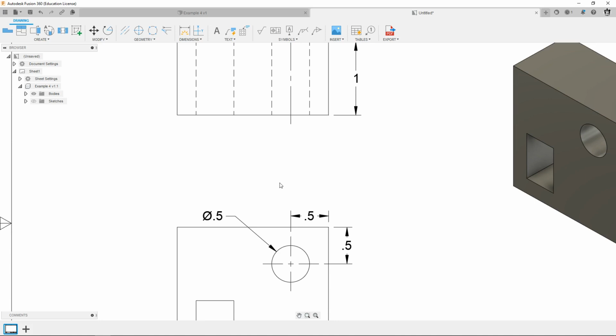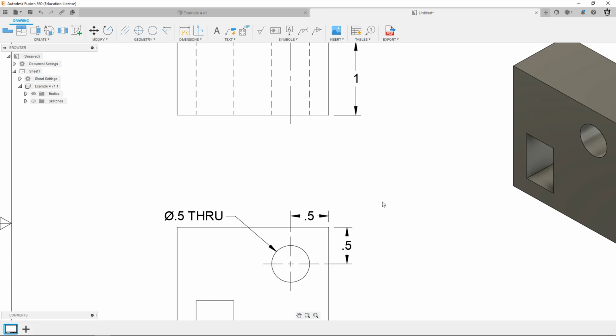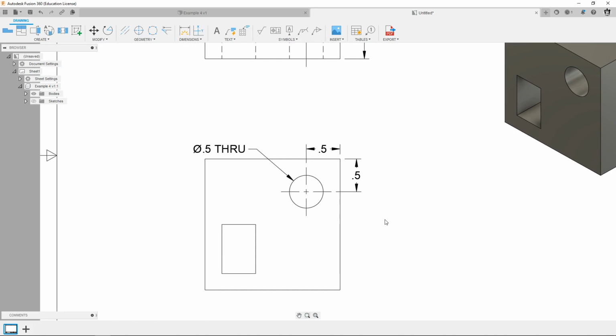If you ever want to say that a hole is a through hole, what you can do is hit escape first, double click on the dimension, and then you can type here. I can click and type after the 0.5. I can put capital THRU, which just means through, then hit close and it'll add that in. You don't have to. Later on, we're going to get really technical on how we make holes, and there are some automatic features we'll use to dimension them. But for now, just know you can do that.